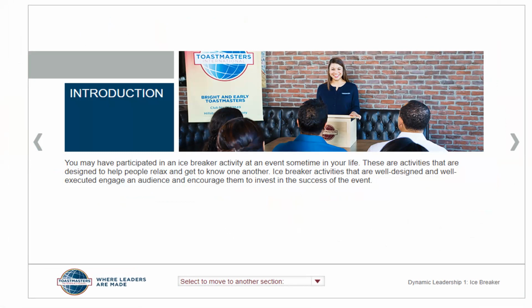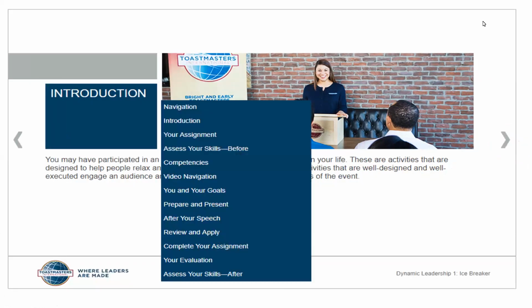Let's be familiar with the navigation in the online learning. This icon is for you to move to the next page of your project, and that icon is for you to go back to the previous page. Now, a lot of members miss this one, the select to move to another section. If you want to go back or see the upcoming pages for your project, you simply go to this drop down and it will show you the next or upcoming pages.